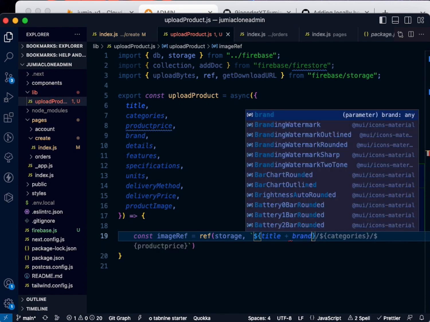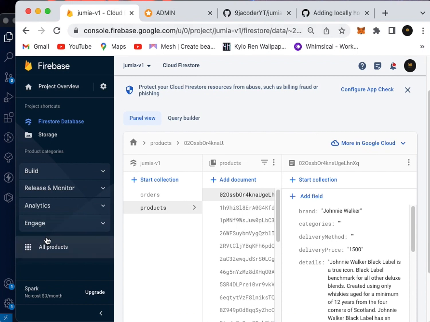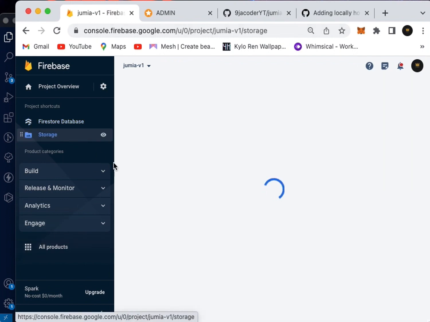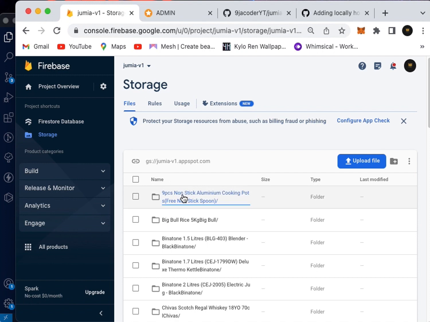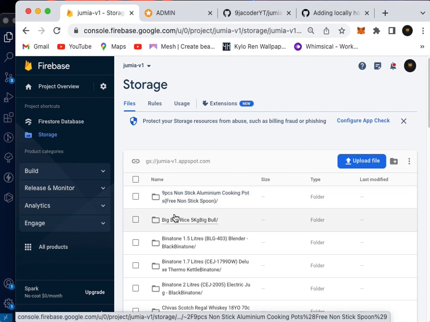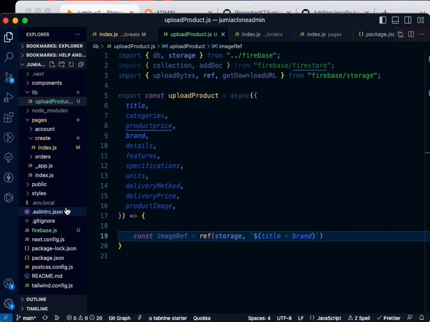As we can see here, let me show you guys in our storage. As you can see here, we put the title and then the brand. See, red big bull rice 5 kg, then big bull. So we'll put the title and then the brand. That's how we're going to be naming it. So title plus the brand. Okay. So in that, with the brand, we're now going to save it inside that in another folder. That's just going to be the brand.